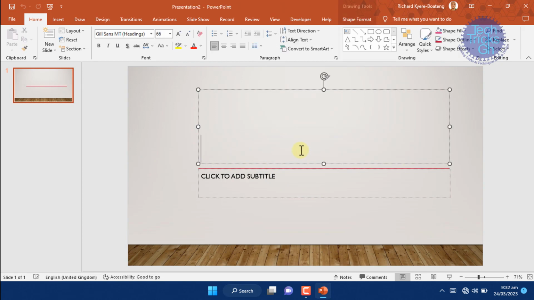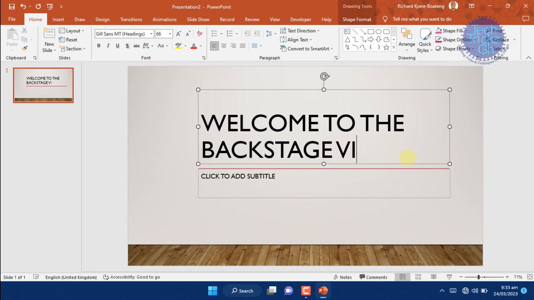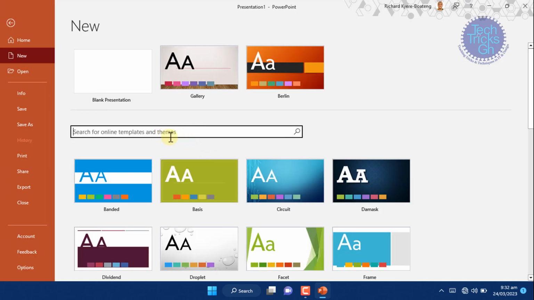Click to add text to the slide. You can also search online in the search box for more templates.